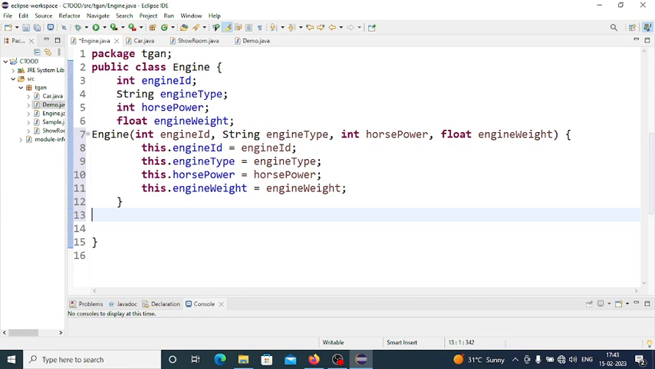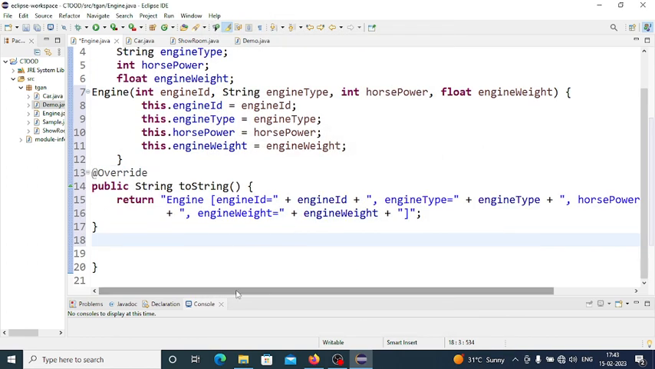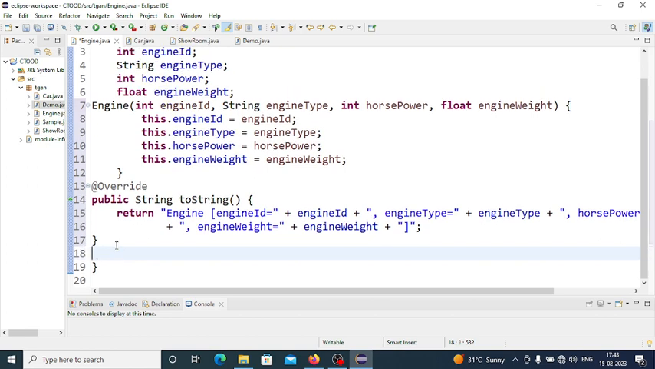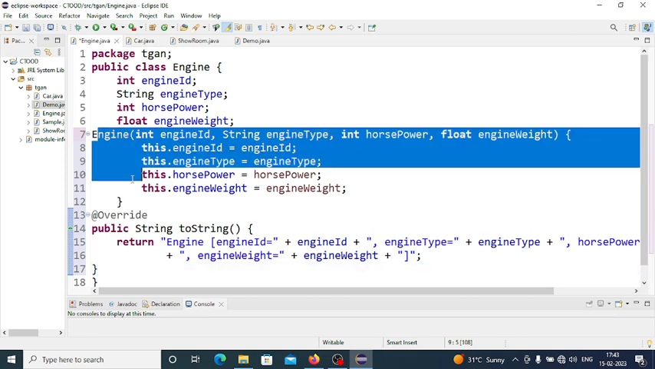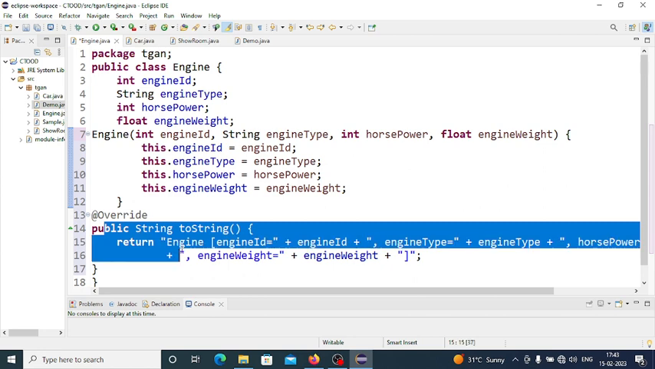Then this class contains a toString method, so I want to generate the toString method in the class. I'm generating toString here for displaying the engine class status. This is a simple class created for the engine. The engine class has engine ID, type, horsepower, engine weight, as well as one parameterized constructor and one overridden toString method for displaying the engine class. Now the engine class implementation is over.